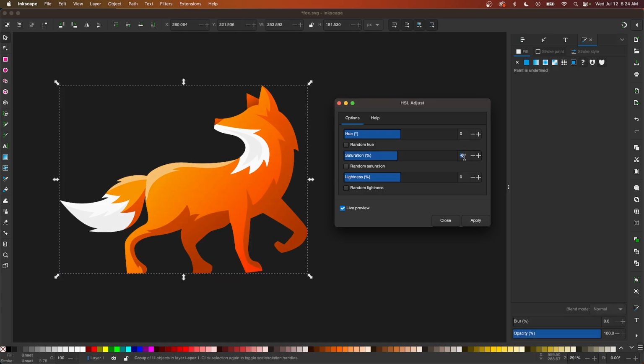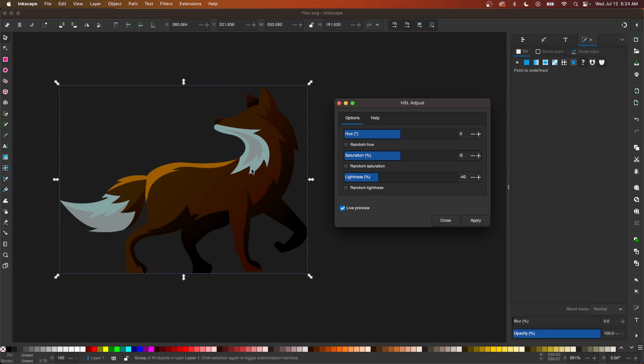Let me set this back to 0. Lightness represents the lightness of the color. So if I bring this up, we end up with a lighter result like that. Or if I bring this down, we end up with a darker result like that. So let me reset that as well.